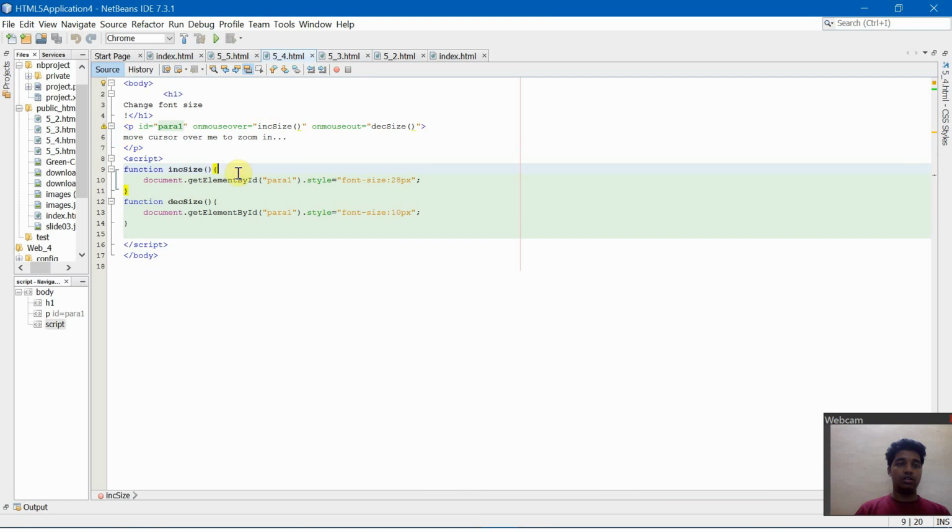So here we have to use mouse over. When you put the pointer on the text, it will zoom in. So first we use the functions increment size and decrement size.